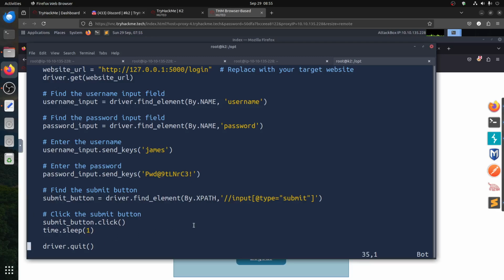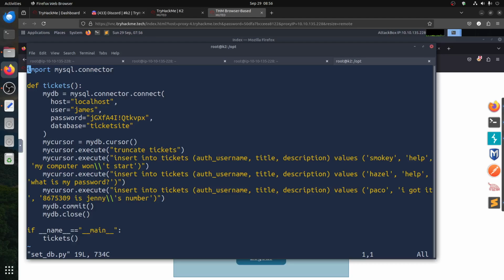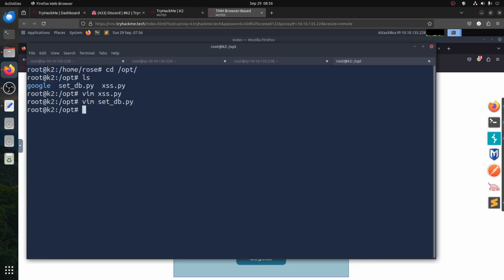Where is the one that did it? And then we have setdb.py. This is the ticket we have, Smoky Hazel Paco, that we got before. That's the database. Where's the one that deleted the database? Execute truncate ticket. So that's how we deleted the data and then inserted a new one. Then you have Google Chrome is there. I thought before the Google is the entry point.